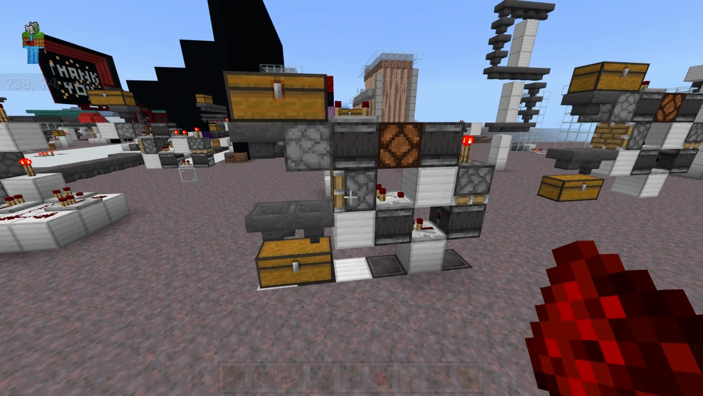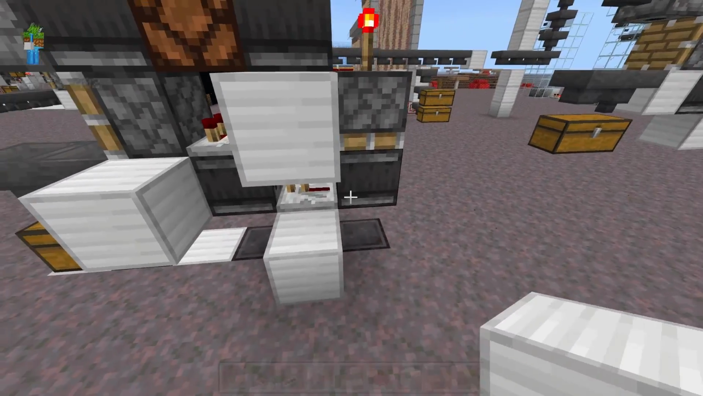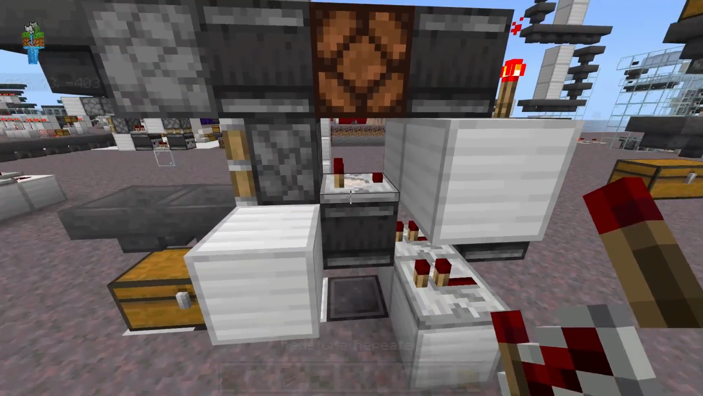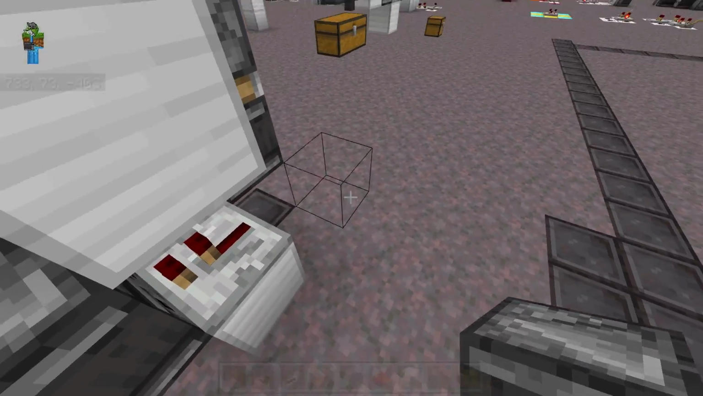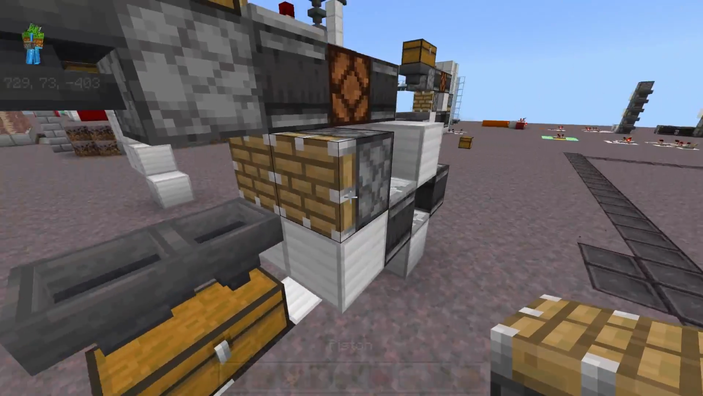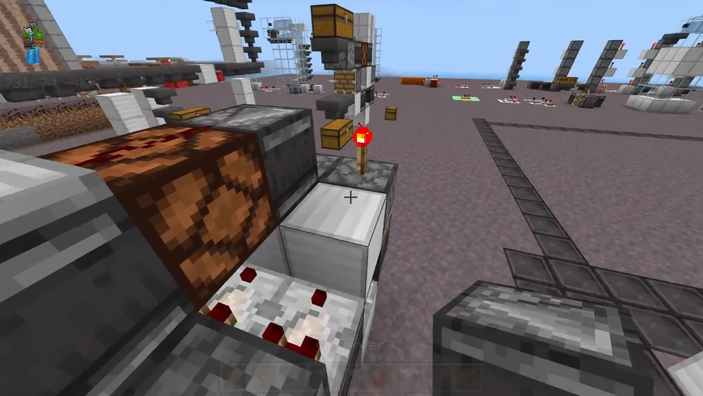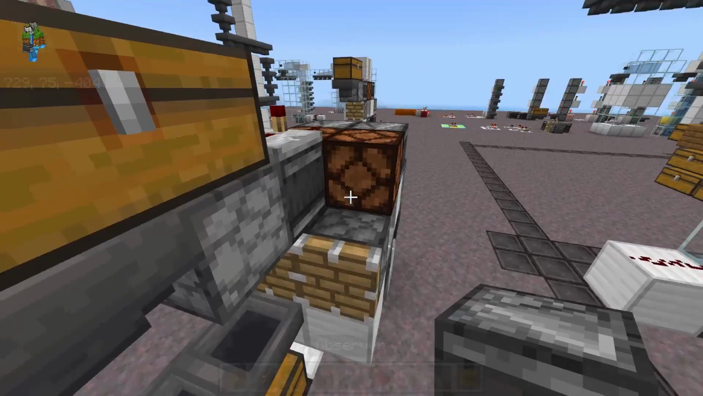But like I mentioned earlier, this machine is also totally tileable, so let's go over that really quick. You can build as many of these next to each other as you would like, so if you would like to unload tons and tons of shulker boxes at double speed or triple speed, you can just build more of these next to each other. And really the only limitation will be the speed of your output.